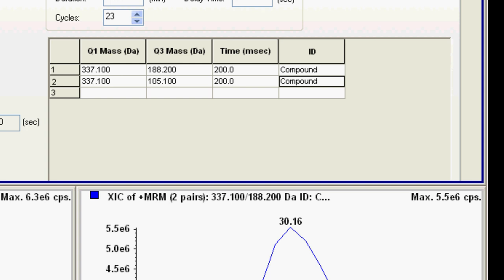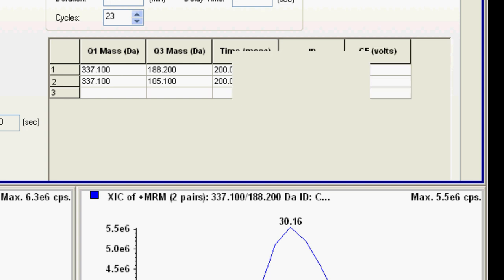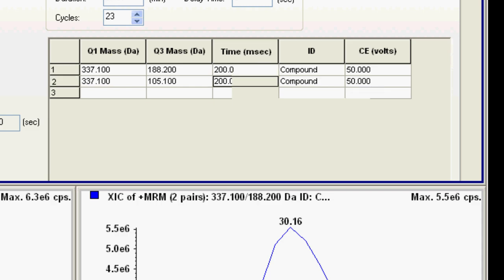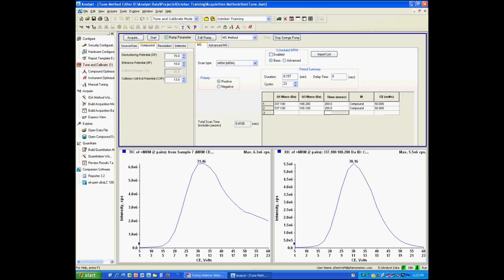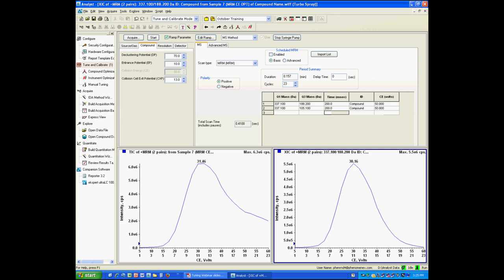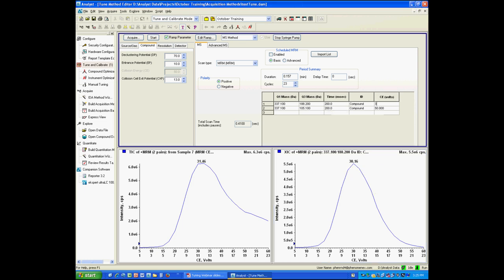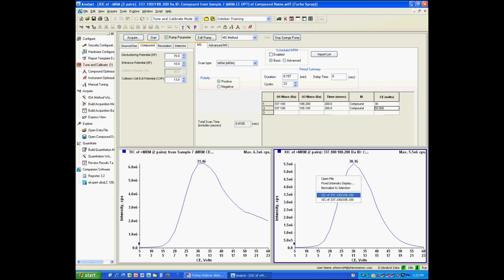Right-click in the table and add collision energy to the table. Next, we're going to add the collision energies that we found for each of our transitions by right-clicking in that bottom right box and selecting the appropriate transition. The default is good for the second transition, so we'll just leave it.